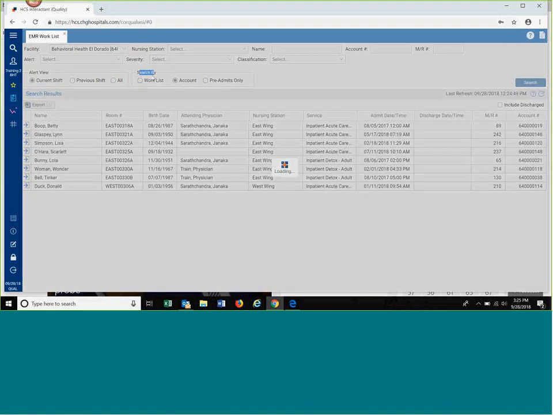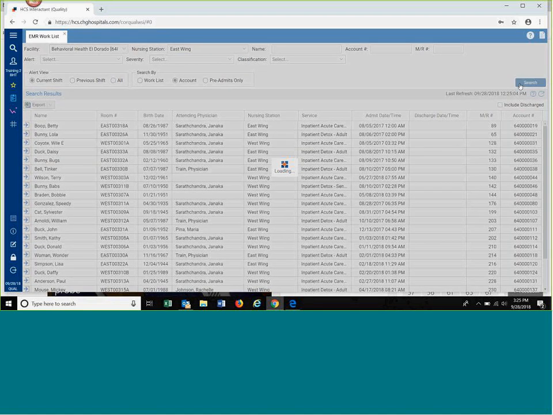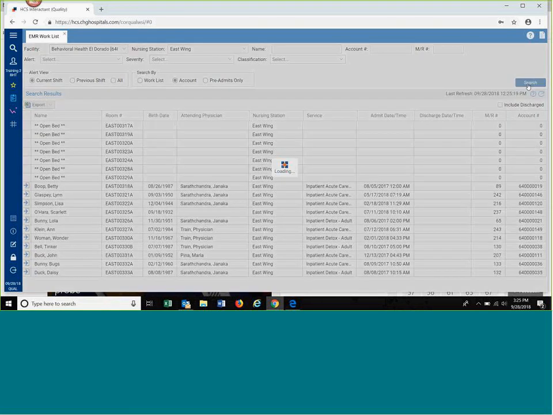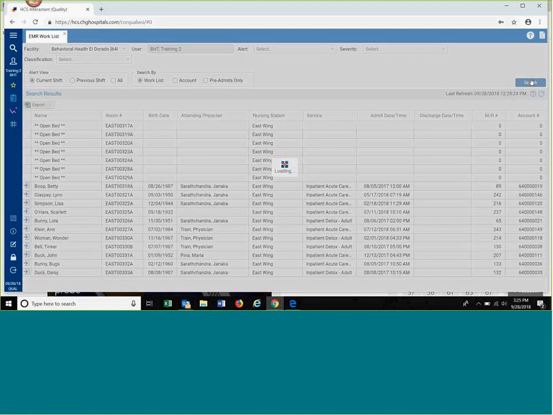If you select account, you will be able to see all patients either in your facility, or then drill down to nursing station at the top of the screen, just the patients on a certain nursing unit. Remember, after you set sort criteria, always go back and click your search button. Okay, so let's instead just look at our work list. So I put my button to work list and search.